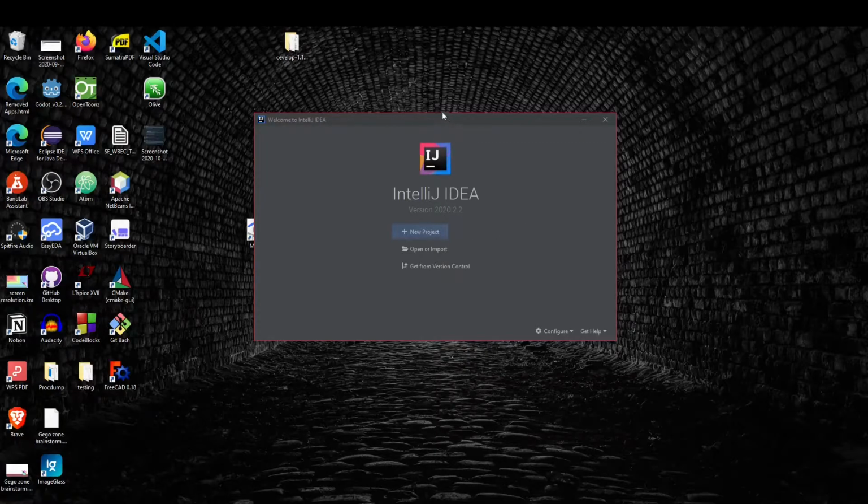So if you don't have any projects, it's just going to show you this. Or if you don't have any project that's already open and you close one of the projects, it's going to show you this on the side and then the project on the left side. But since I closed all the projects, so that I could show you what it looks like without any project, you could either open a project or import or just get it from version control like GitHub or whatnot.